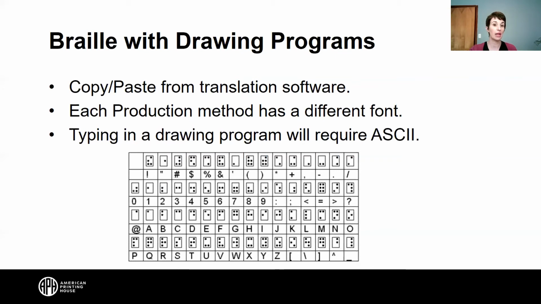Braille with drawing programs. If you already draw electronically or are considering it, there are definite perks to it, and adding Braille is one of them. Not having to use a Perkins Braille writer or a slate and stylus is a major time saver. With drawing software programs, you are able to cut and paste from your Braille file created in Braille translation software programs. Now, each production method requires a different font, but don't worry, they are free and available. And typing directly into the drawing program requires ASCII.